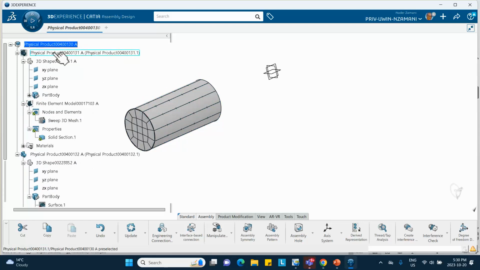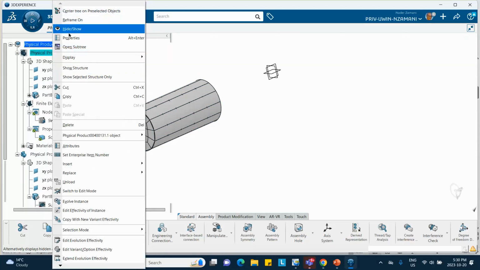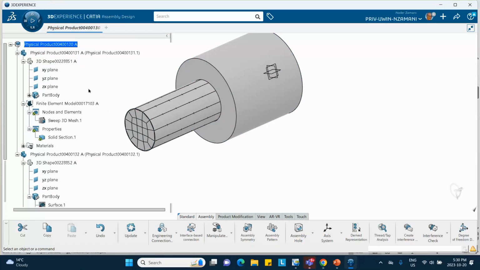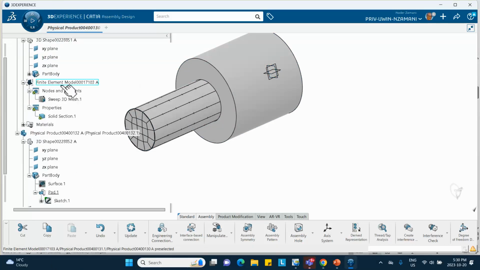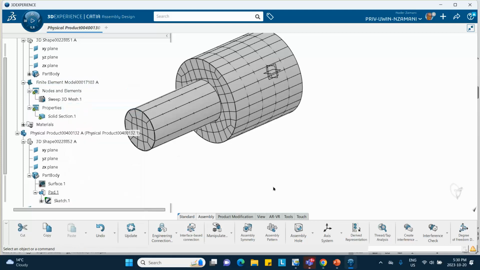That's because this is hidden. Right click, hide and show. They're there, okay? And if you want to see just the mesh, so you want to see the mesh on this, put the cursor there, right click and hide and show. There we are. Good.